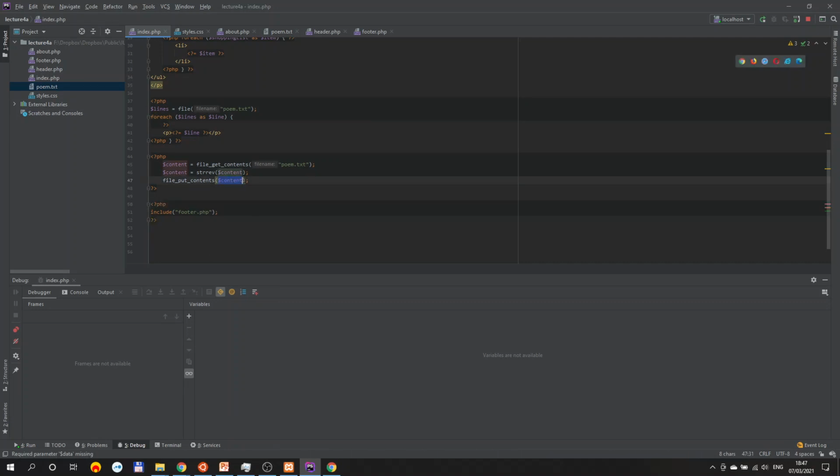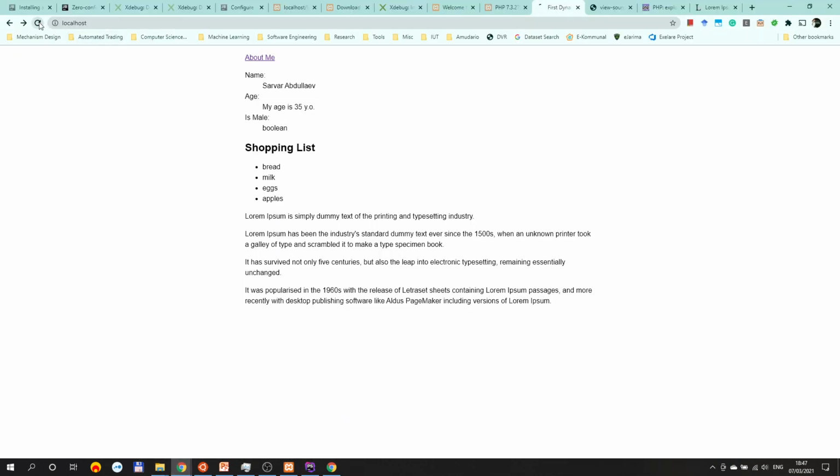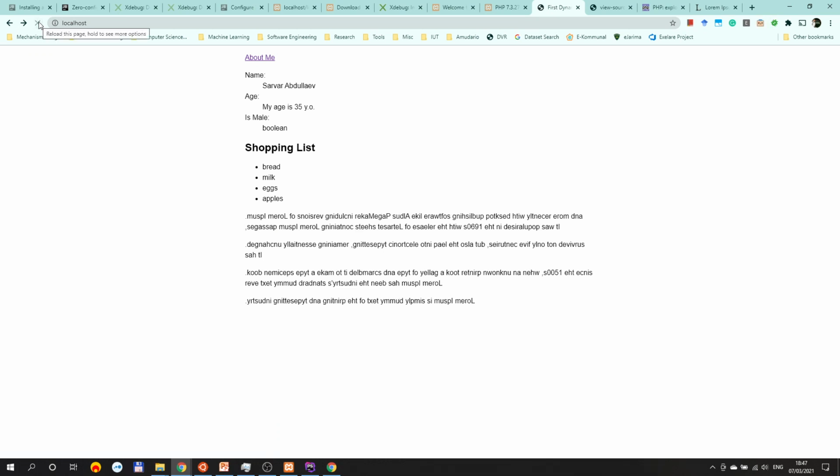Oh, so we have to give the file the path of the file as well. So the file name is poem.txt. Okay, so great. Let me go and refresh the page. If I refresh this, it shows that. You see that the text got reversed.